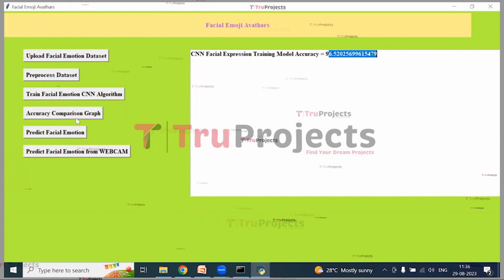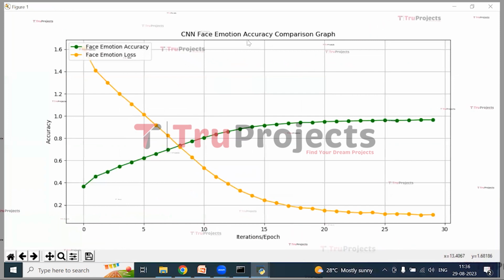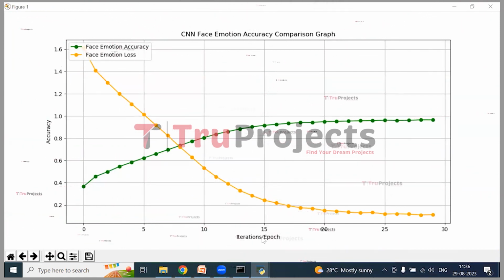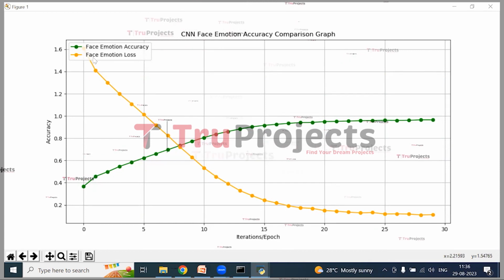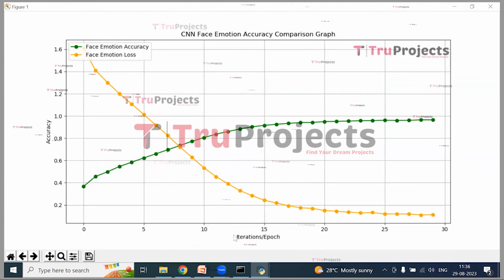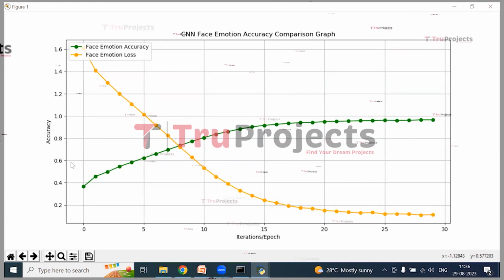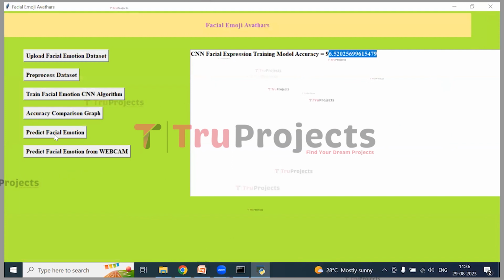Now click on accuracy comparison graph. This is the CNN face emotion accuracy comparison graph. The X-axis represents iterations or epochs, and the Y-axis represents accuracy. And the green line represents face emotion accuracy, and the yellow line represents face emotion loss. With each increasing epoch, accuracy increases and loss decreases. Now close the graph.